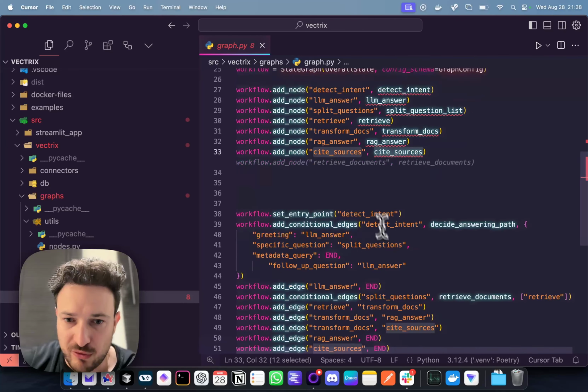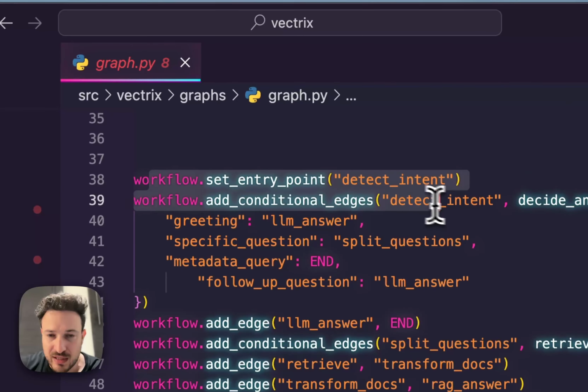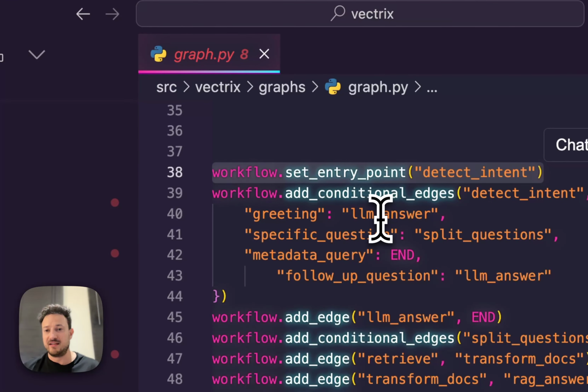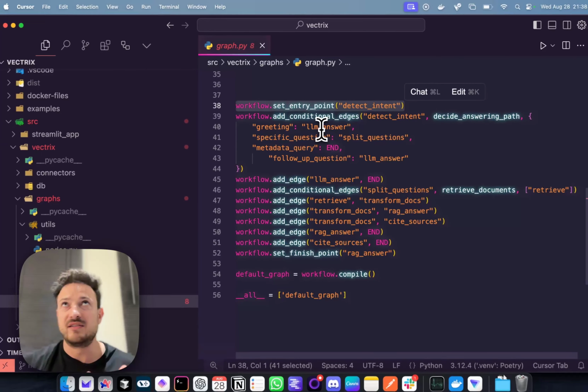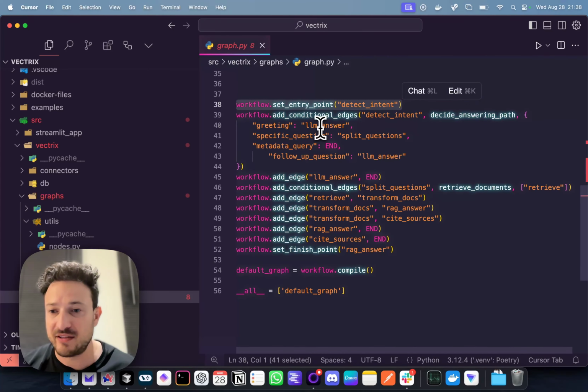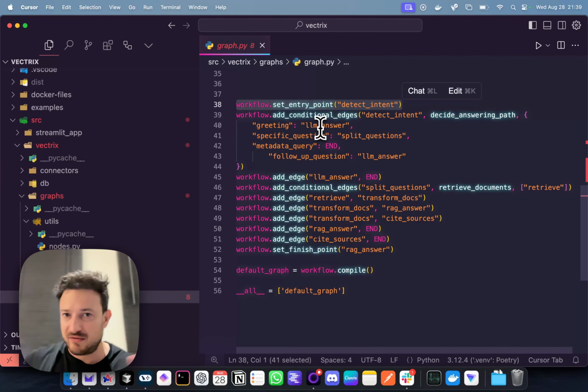Once we have all our nodes, we can easily combine them. We set an entry point. The first step we take is we detect the intents. Is it a greeting? Is it just a user question, or maybe a metadata query, like how many posts are written by Ben? That's a metadata query, so you search over your entire index of data. And then we connect all those nodes.